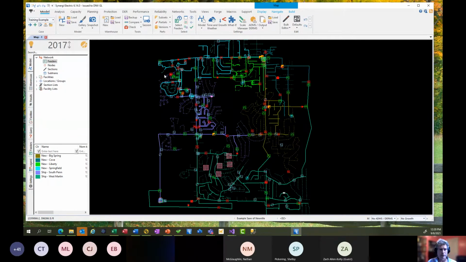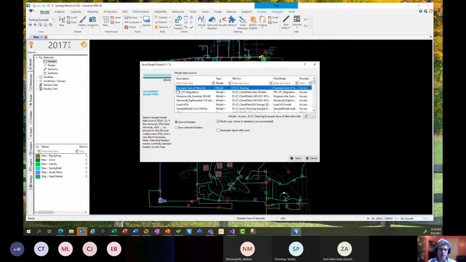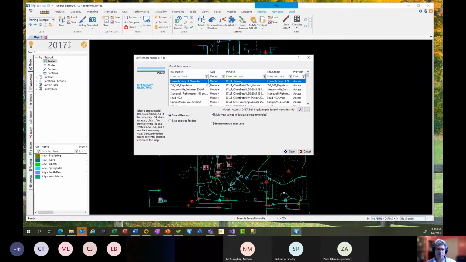And when you load a case file, you should be able to go and do a save on that, and it should have the correct DSA highlighted here. But don't ignore this. Give it a sanity check. Look at this and make sure that if you do save, you're saving to the right DSA. It should be good.